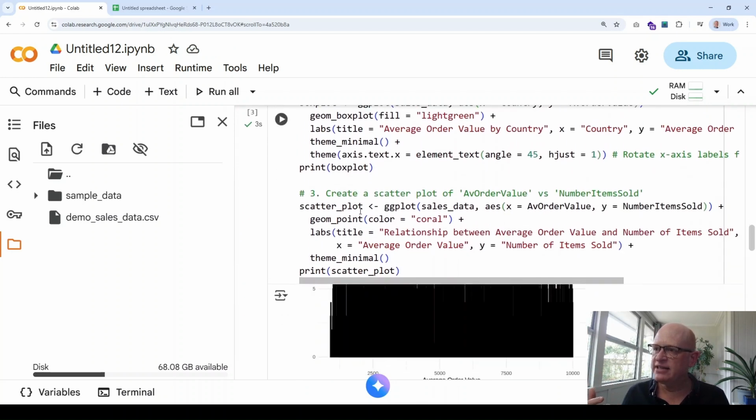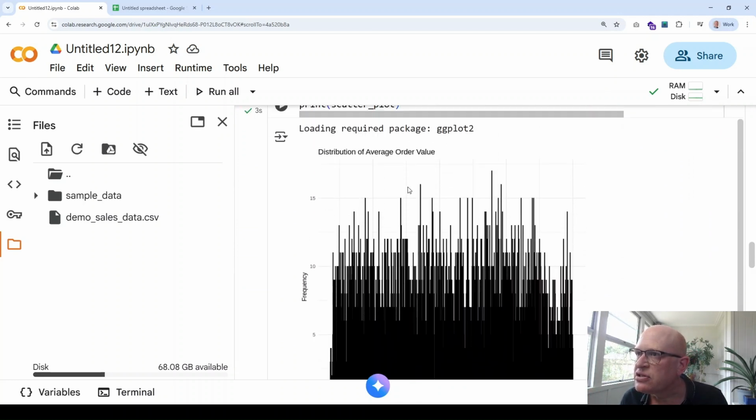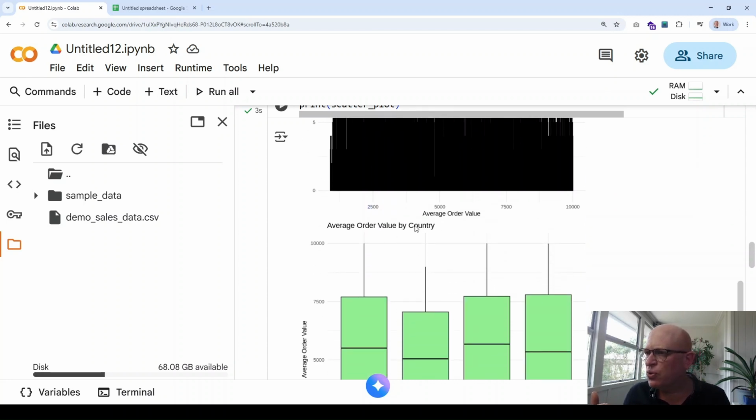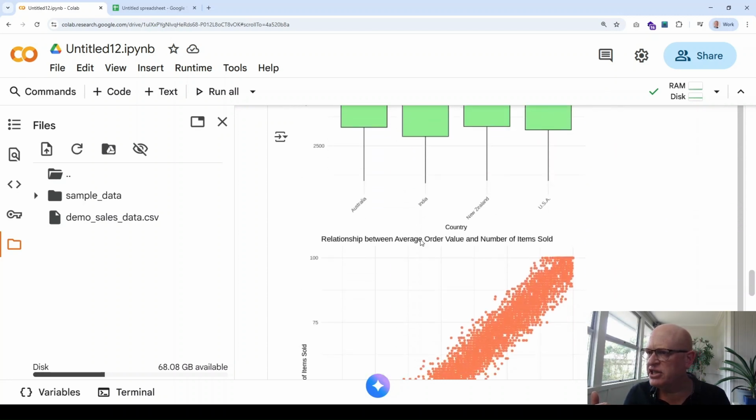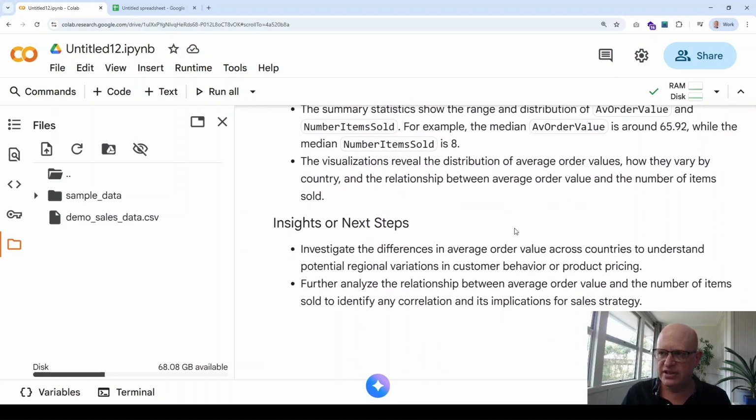Visualize the data. Let's see what it came up with. It's given us various different visualizations. So distribution of average order value by country, relationships between average order value and number of items sold, and various other stats. Of course, I could go through and query it more or delve into data that it's provided me by asking Gemini to create code for me and run it.